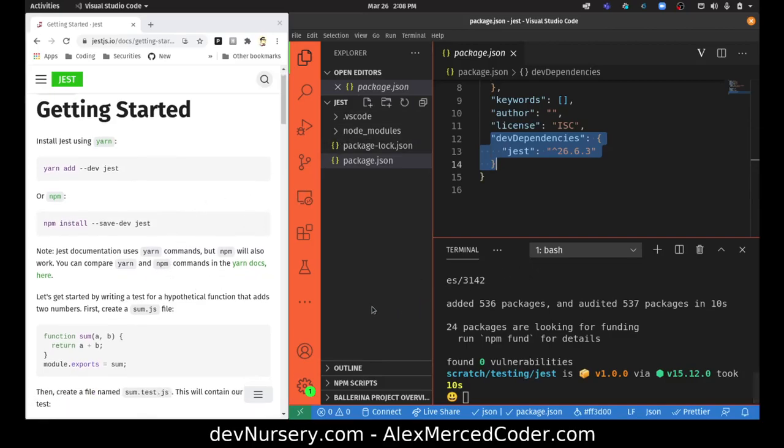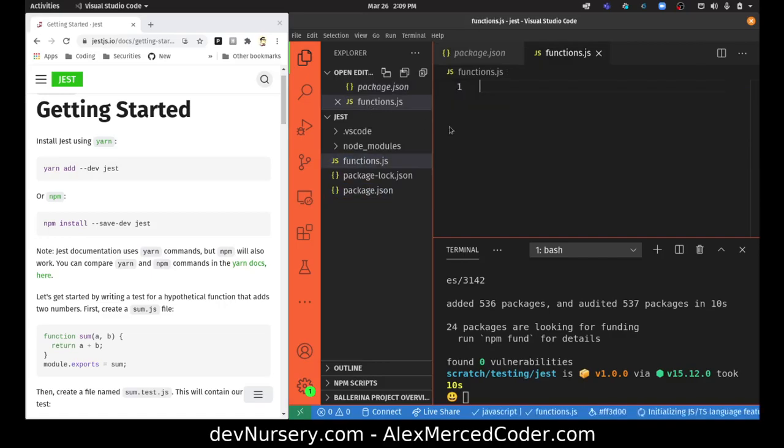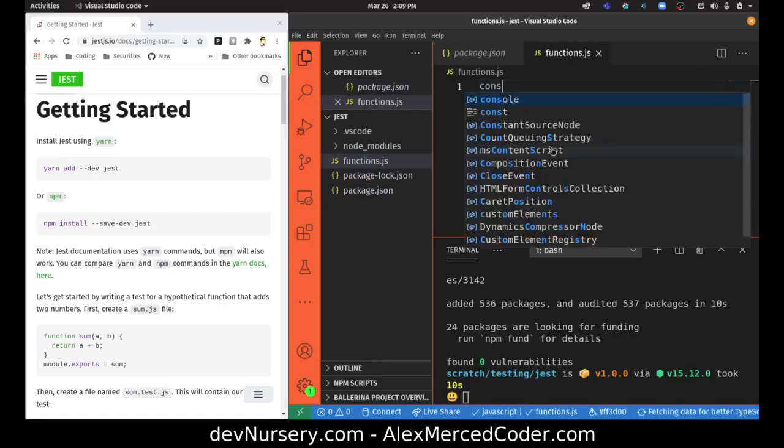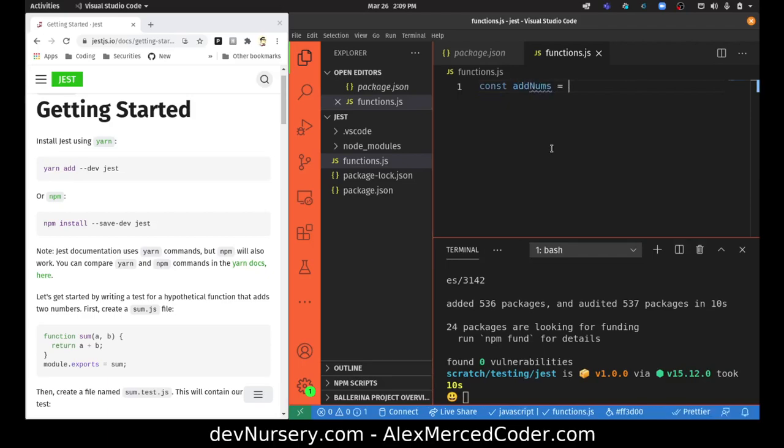Cool. So the bottom line is this: generally, the way you do testing is you are making functions that do something. So I'm going to make a file, I'll just call it functions.js. This is where I'm going to write my run-of-the-mill functions. I'm going to write a function that adds two numbers: const addNums equals x, y, and this function should return x plus y. Then I will export this function: module.exports equals, we'll just put this in an object, addNums.